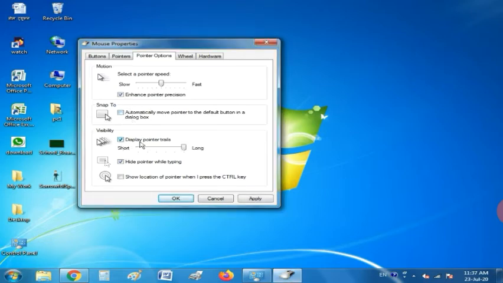Students, next is display pointer trails. Here I am not clicking the apply button. Students, when you click on apply button, when you move or drag the mouse over the screen, then the trail will also move with the pointer. Clear? You can increase or decrease the trail of your pointer.